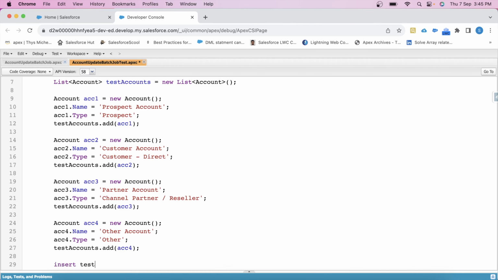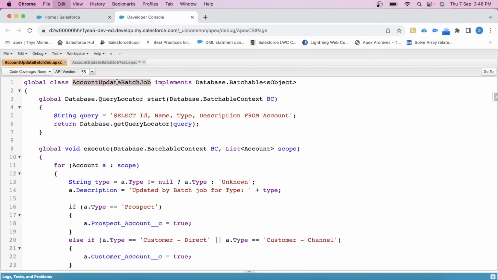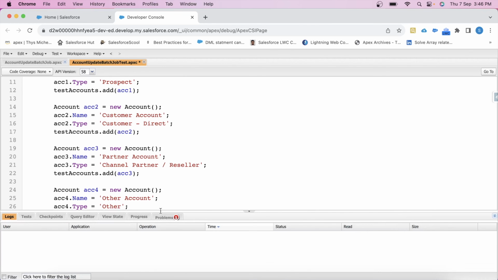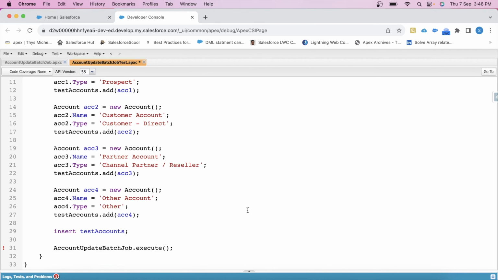Insert test accounts. And now it's time to call our batch apex class. Guys, we cannot directly call batch apex method like this. Copy this class name dot, let's say execute. Save it. If we will do something like this, then we will get an error that method does not exist. So to execute our batch apex class, we need to first create an instance of class and then we need to execute it using execute batch method.